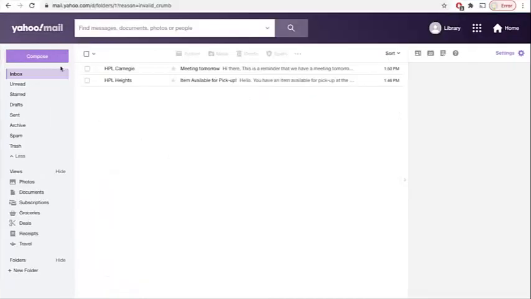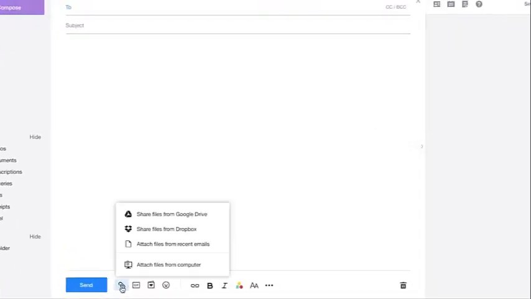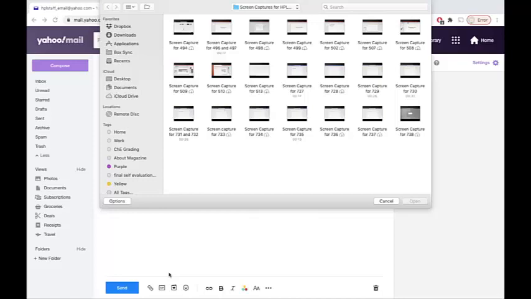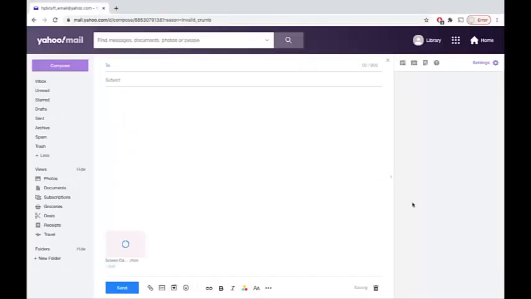Open your email. Select Compose or New. Click on Attach or the paperclip. It will open the menu of your computer. Select the item. Click Open.